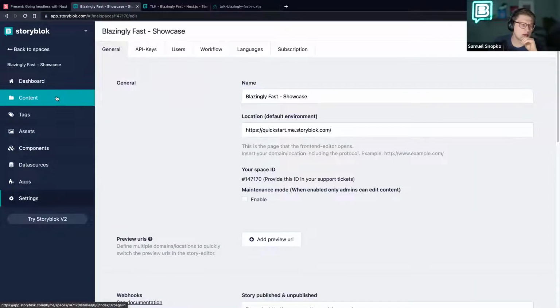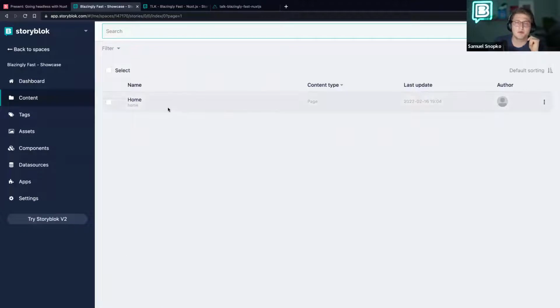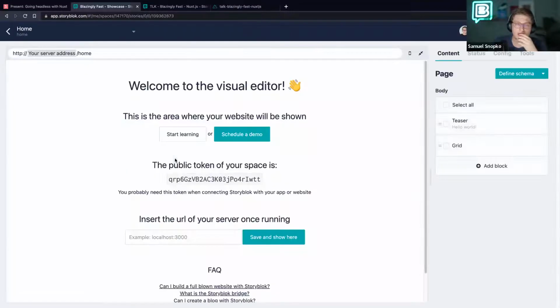We will get to some of these points, but let's jump to the content and understand what we are going to have here. At the moment, we just have one story, and the story represents a page. It's content type page, and in this case, it represents our index page. If I click on it, I can go to the visual editor and start editing.